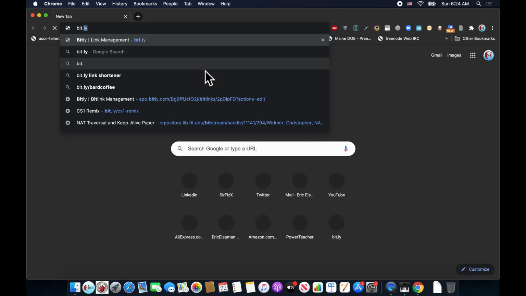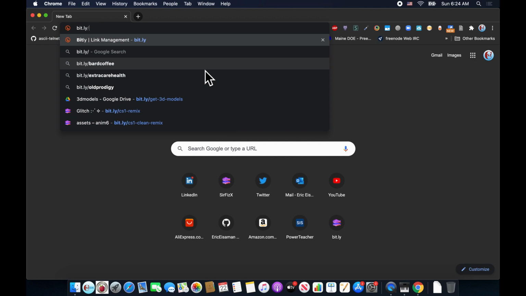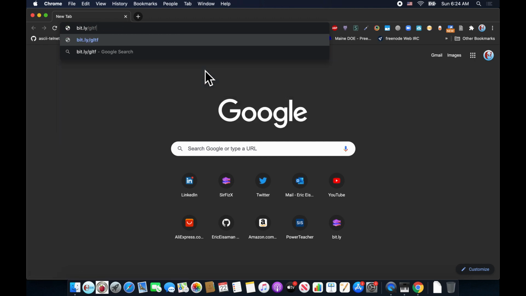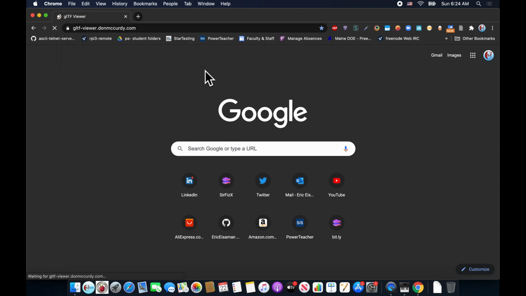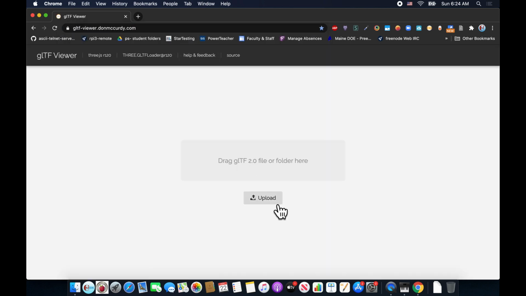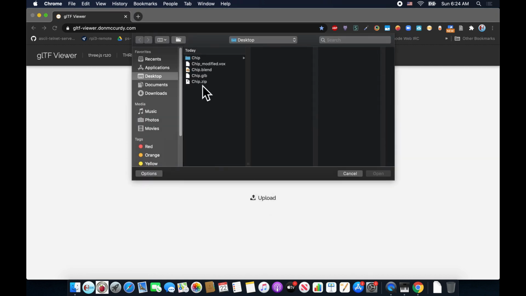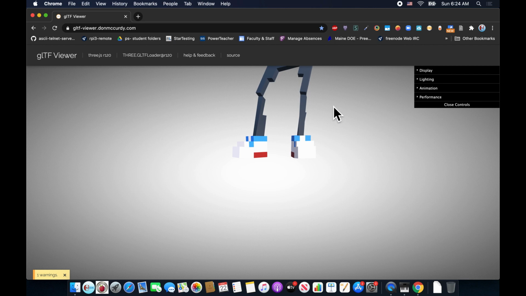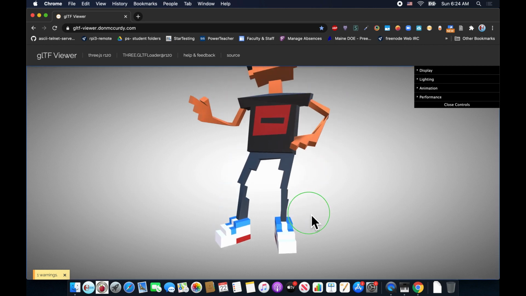Once we open up Chrome, we can go to bit.ly/GLTF-viewer, and that will open up this viewer that we can just inspect our model before we go any further. So we'll click Upload, go to our desktop, and we'll choose the GLB file that we just exported. And there it is.